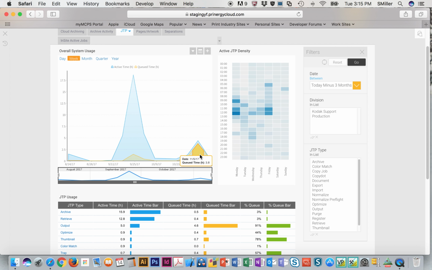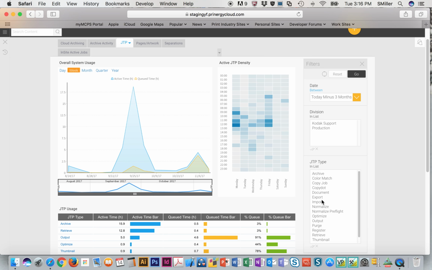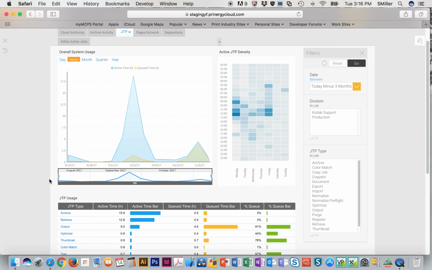There's a couple different ways that you can slice and dice the data and start to understand how well your PRINERGY system is performing. To the right, you have a set of filters where you can search for different time periods. You can look at servers that are stored across multiple plant locations by division, by plant, by agent or server. You can look at the individual JTPs, or you can just click through.